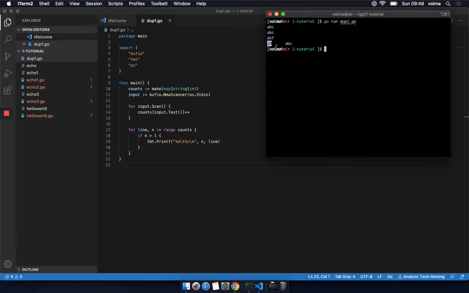But why? I guess this is due to my Control D. Let's just keep that, and we will use the standard input. So as you can see, you can pipe your binary because it's reading the standard input. So go build dup1. Let's call that dup1.